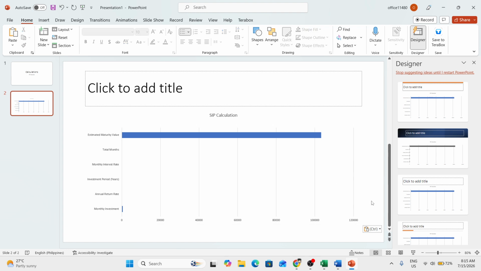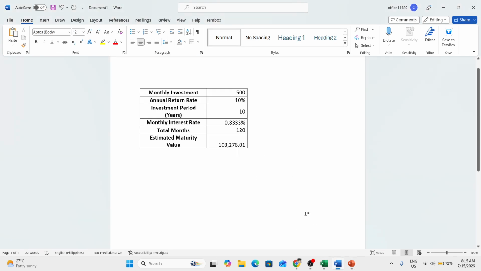Now paste the content by pressing Ctrl and V or by right-clicking and selecting Paste. Your Excel table or chart should appear in the document or slide right away. This is the fastest method for getting your content in place, and it works well for basic transfers when you want to keep things simple.